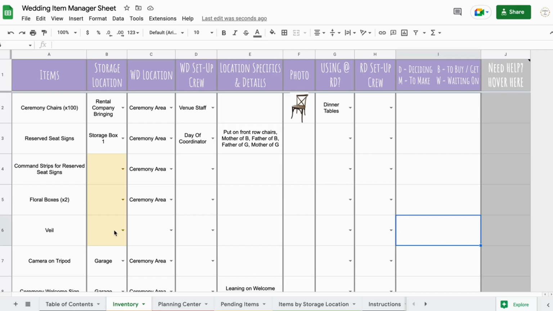I haven't assigned it to a storage location, which does trigger this spreadsheet to highlight that for me, because that's pretty important. If we don't know where it is, where we're keeping it, I want to keep track of those items. If I did select it, this highlight would go away. But let's keep it highlighted for now since I don't actually have it.